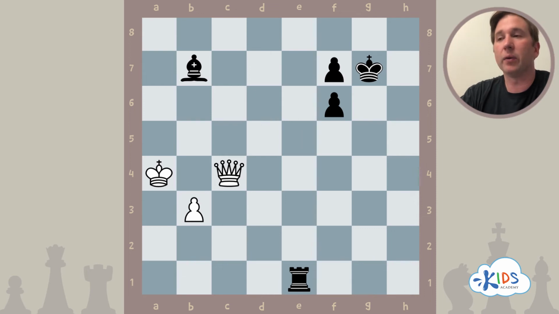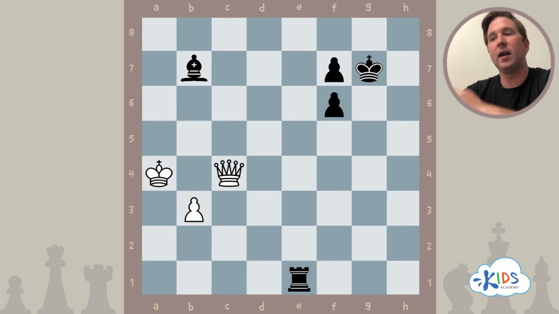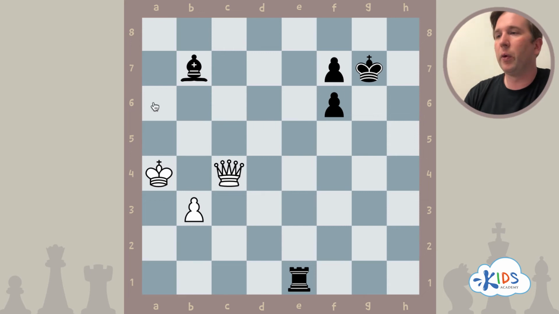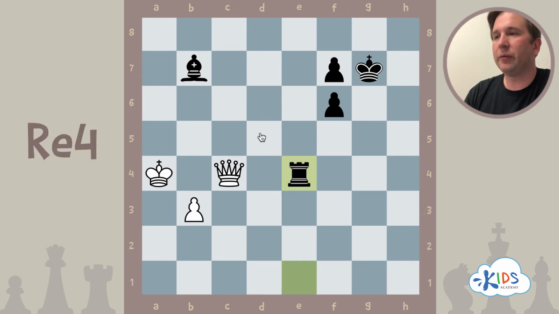lined up, either on the same rank, so side to side, the same file up and down, or the same diagonal. And in this game, I see the white king and white queen are both on the 4th rank. They're both on this 4th row. Is there a way I can make a pin to win material? Well, yes, I can. I can play rook e4.